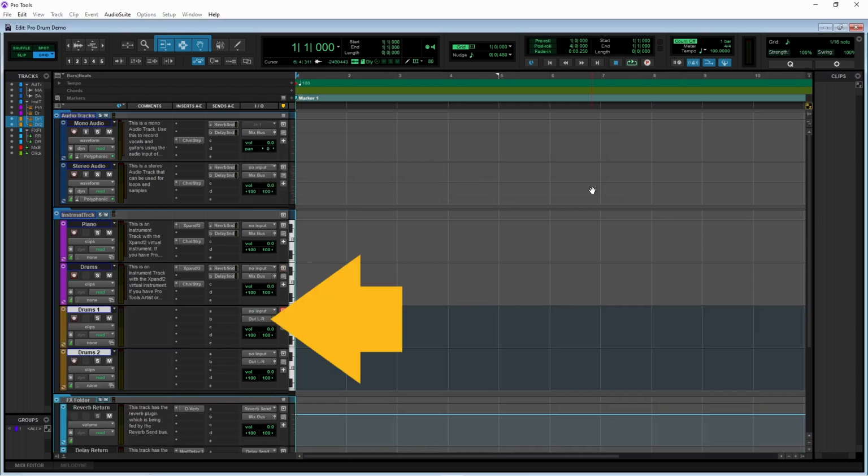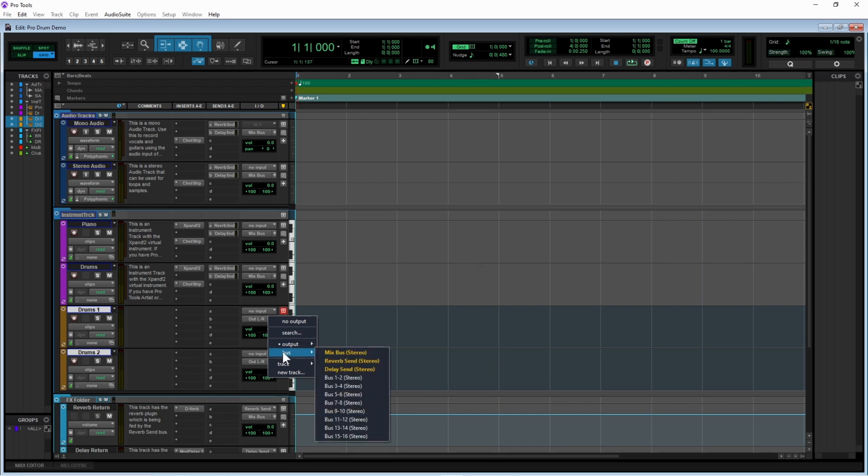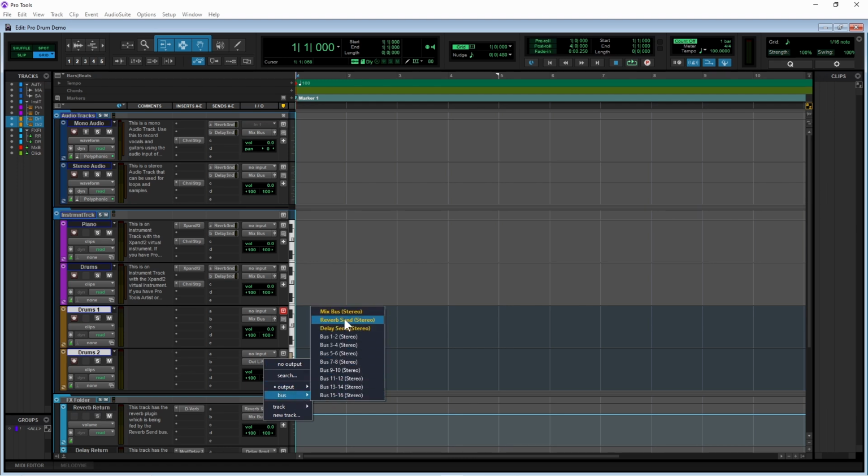Next, click on the Output drop list for the new tracks. Then click on Bus on the pop-up menu. Then click on Mix Bus. For this video, I will create pro drum tracks for kick, snare and hi-hat. If you want toms and cymbals, add more new instrument tracks.